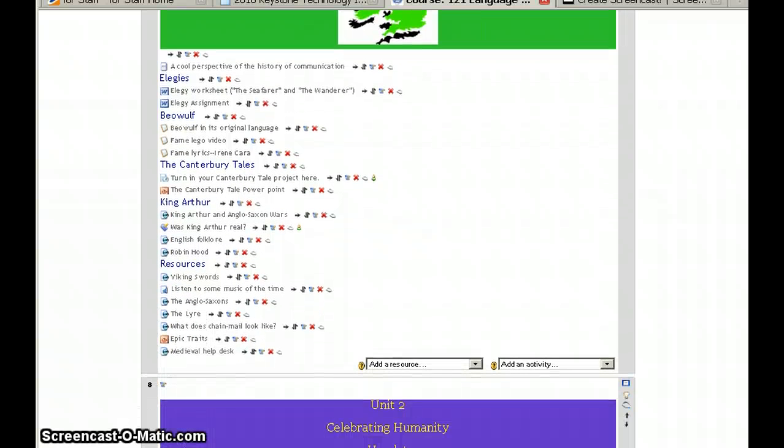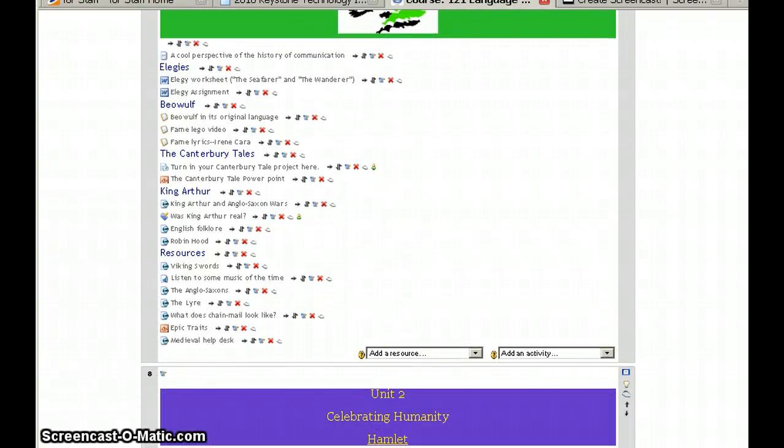This is from their textbook. The unit number 1 is called From Legend to History. It includes Beowulf, Canterbury Tales, King Arthur, and these are some of the resources that we look at together. For example, a lyre is a musical instrument. They may not know what it looks like, what it sounded like. This is a video of someone playing it.